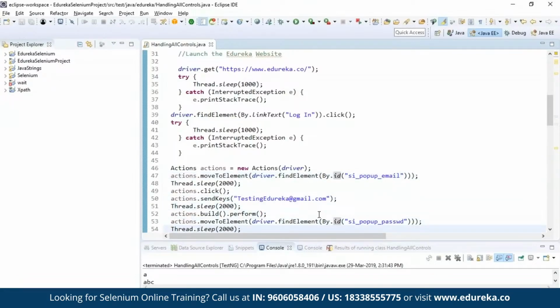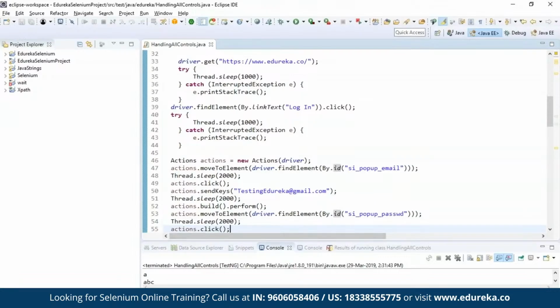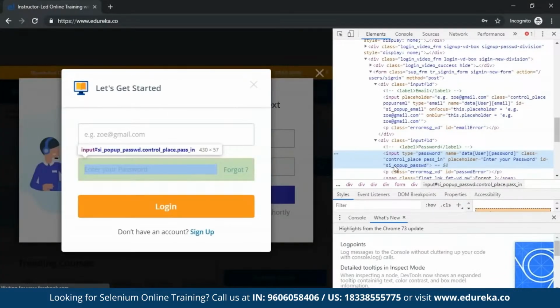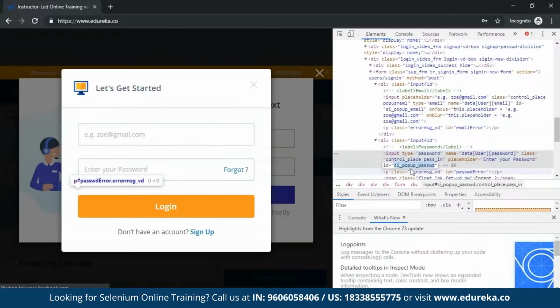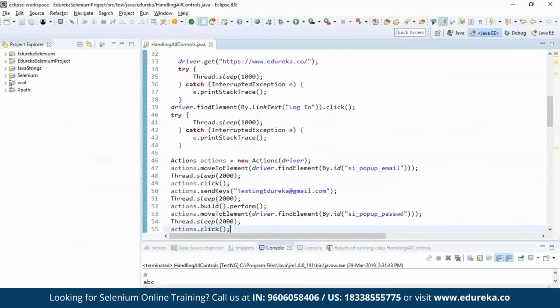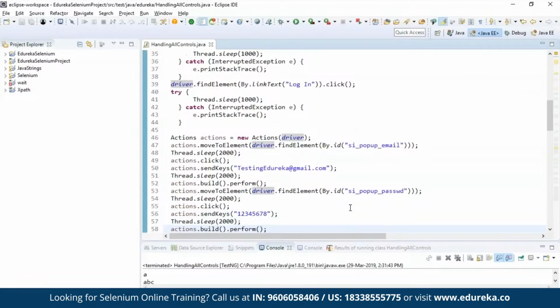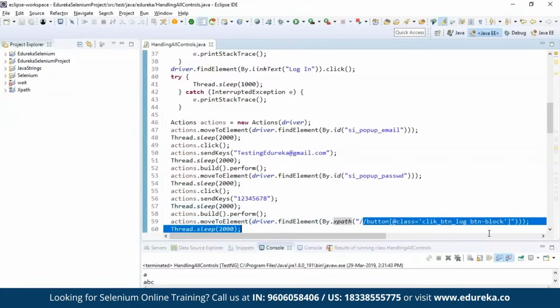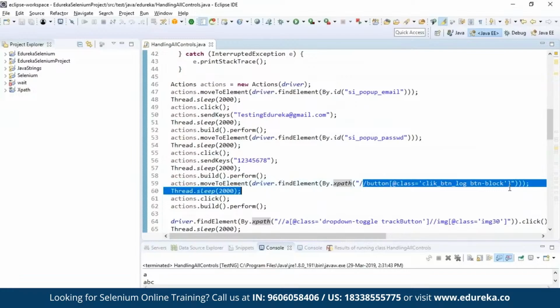The next step is to enter the password. Same thing, I'll go back to the Edureka website, click on the password field and inspect it, and you can see it has the ID value si_popup_passwd. Again, I'll send keys because I want to enter the password. After that, I want to hit the login button. For that, I'm finding the element by XPath. XPath is also a type of locator to locate complex elements on the web page when ID and name locators are not present.